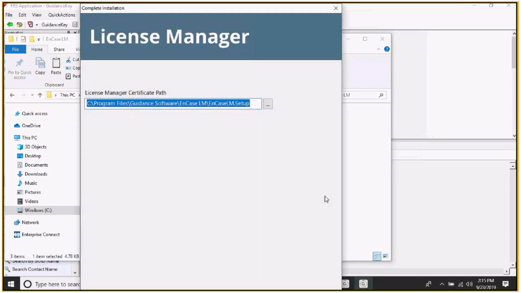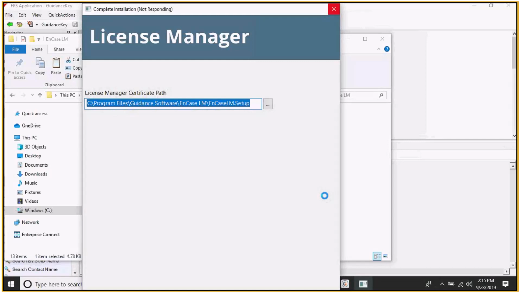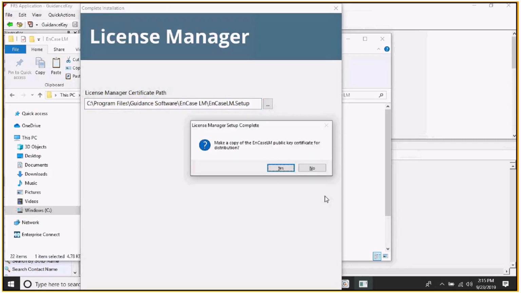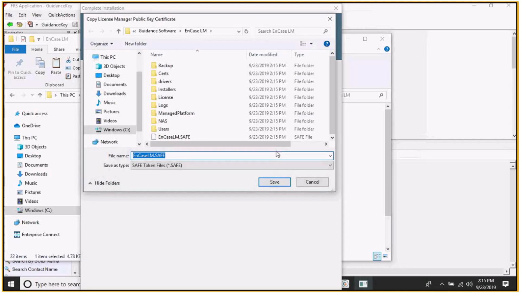Go back into your EnCase screen and click on next. So it was already a local admin on the box itself, through a security group or on its own? Click on yes. What it's doing here is making a copy of your EnCaseLM.safe file. This is a safe public key file. This file is going to be used to configure your NAS settings, and we'll talk about that in a minute once we have that set up.